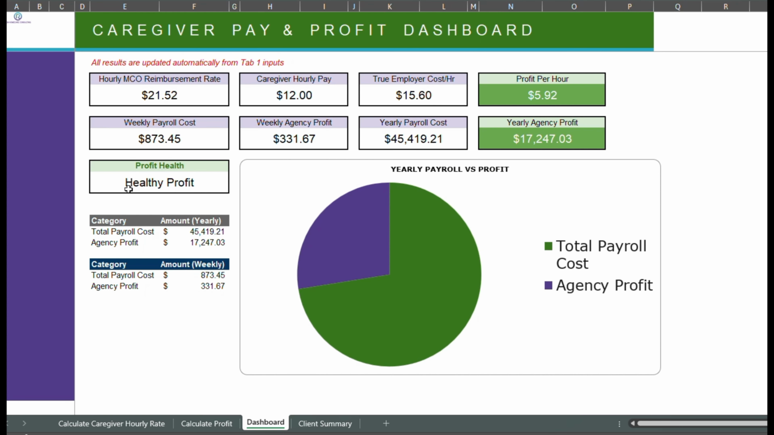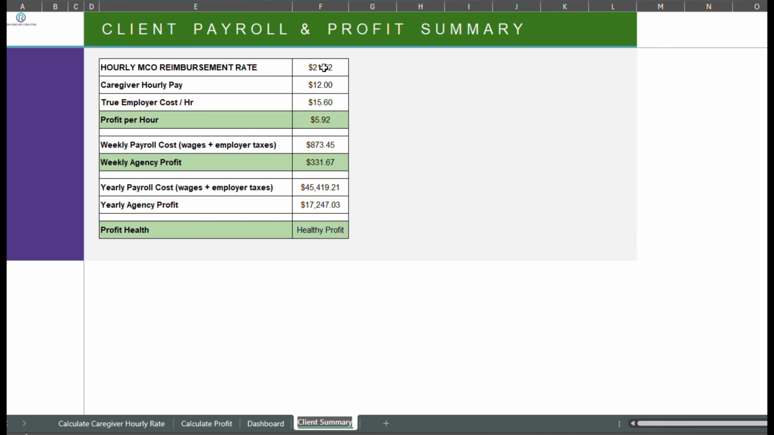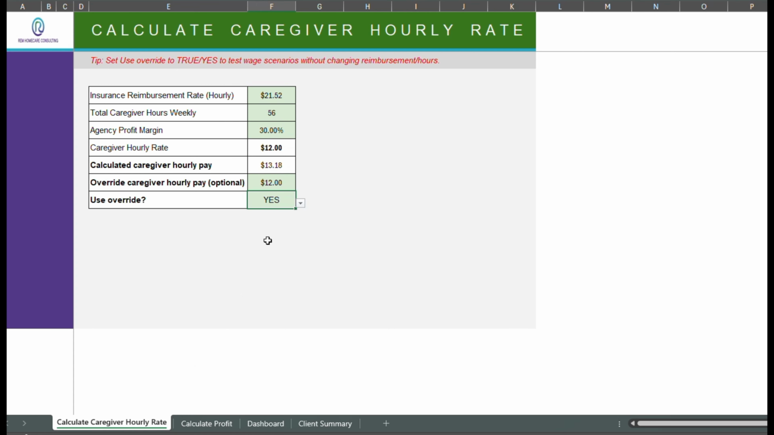The dashboard now lets us know that that's a healthy profit. It increases the profit per hour on each case. It gave us an increase in the yearly agency profit. It reduces the employee cost per hour, and we can see the agency weekly profit is this number compared to what we had at first. Again, the same thing in the summary. It just gives you a summary of what is on the dashboard from what we have inputted in this screen.